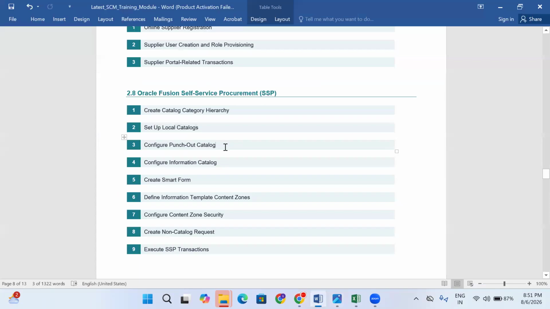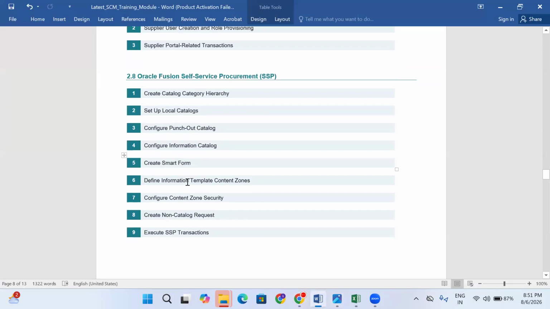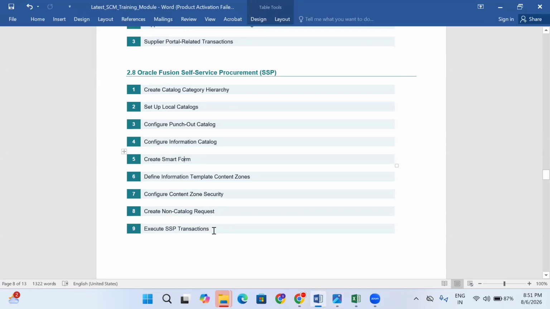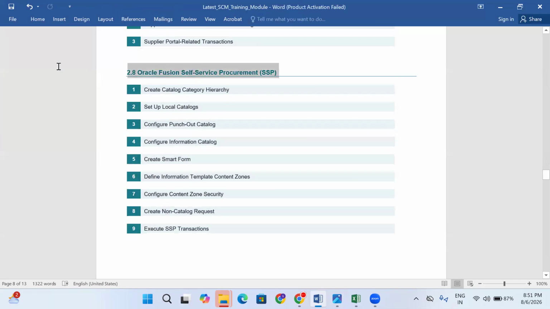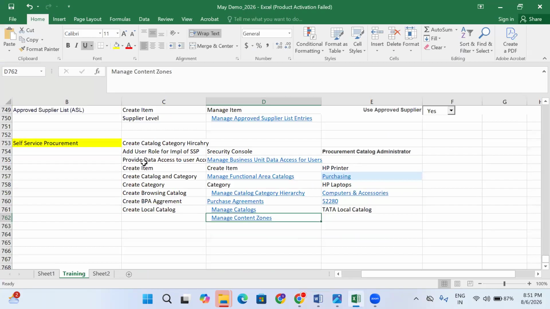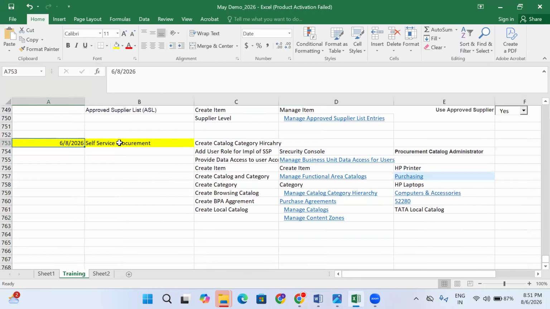What is that? Punch out catalog information, smart forms. This is only for today's session. Tomorrow I will complete this. Okay, self-service procurement. Today all these setups are there, right? That is the reason it is taking time. Tomorrow this is not so time consuming. Okay. Any doubts on this?